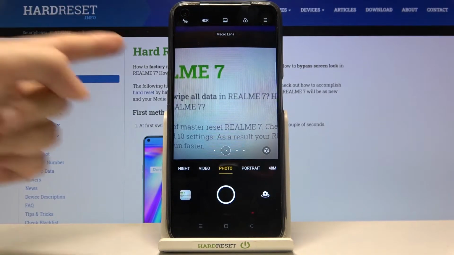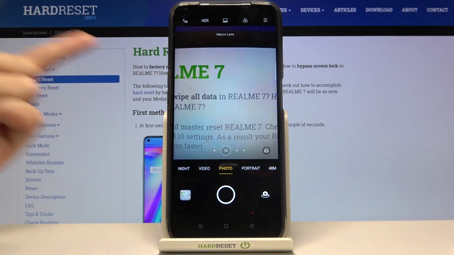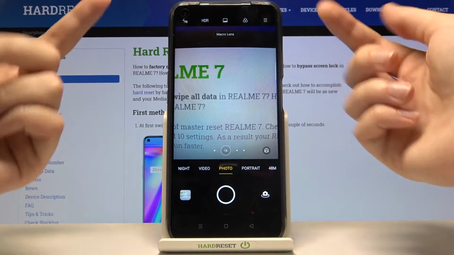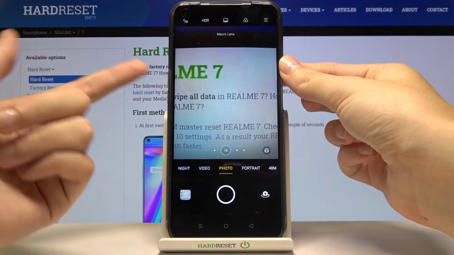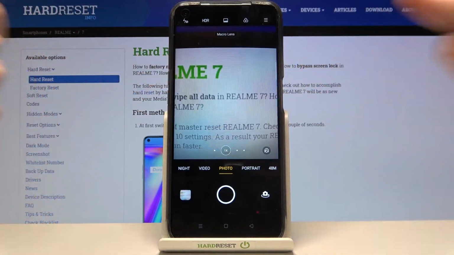The volume buttons on this device are here, so let me try to tap on this now to see how it works with the camera. And as you can see now, by using them I can easily take a picture.